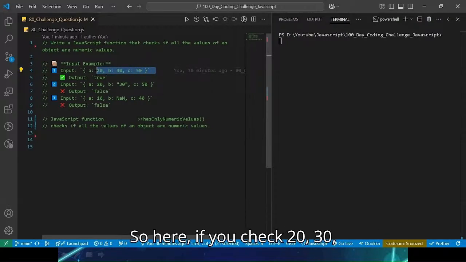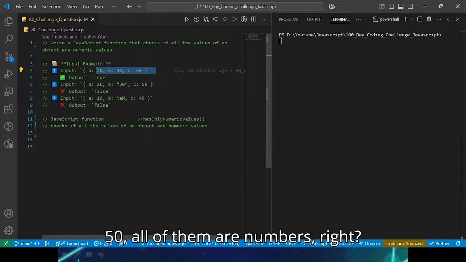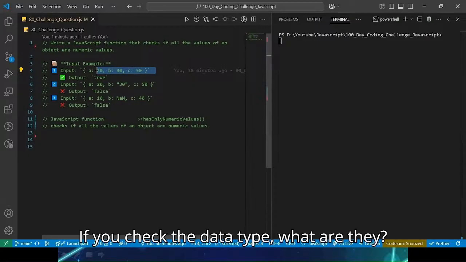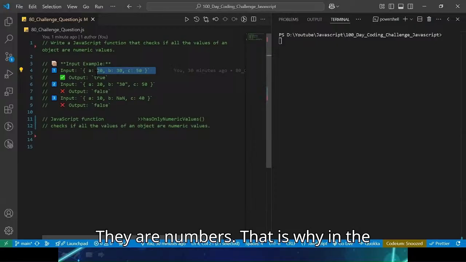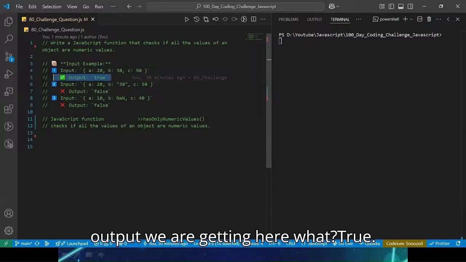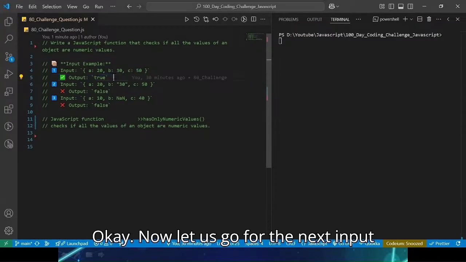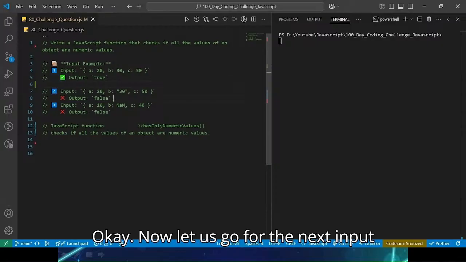So here if you check 20, 30, 50, all of them are numbers. If you check the data type, they are numbers. That is why in the output we are getting true. Now let us go for the next input and output.